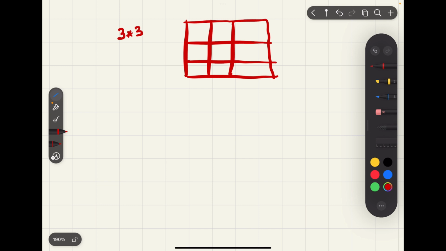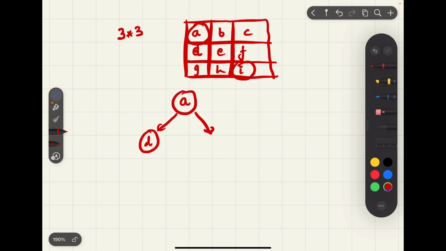And let's give a name to each cell so that it will be easier to make the recursion tree. So it will be A, B, C, D, E, F, G, H, I. We start from A and we have to reach I. So our recursion tree will look something like this. We will start from A. From there we can either move to D or we can move to B. From D again we can either move to E or we can move to G. Now G is a base case, so we won't expand the tree from there.